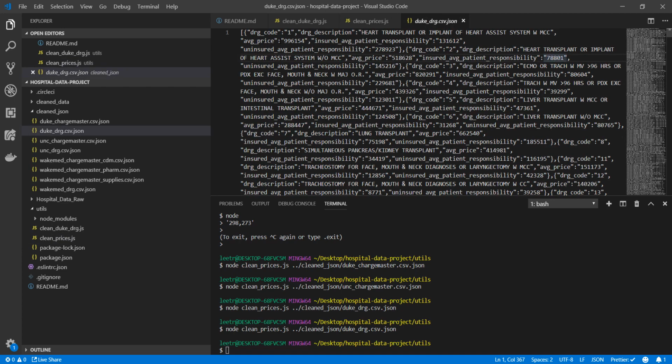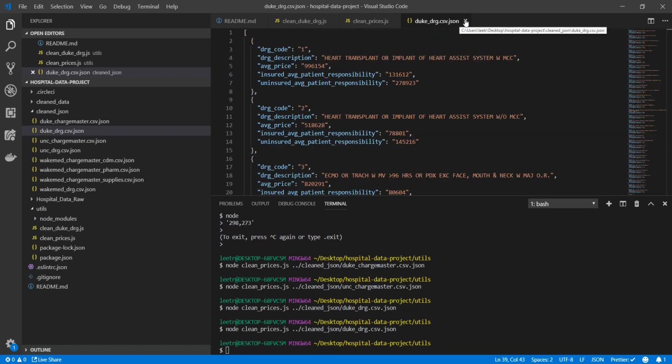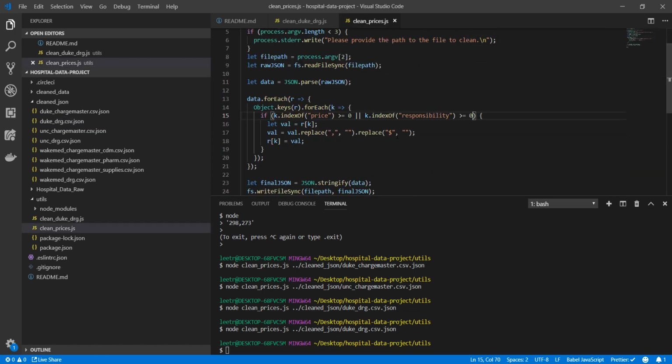That looks a lot better. 9961154. Yeah, that looks good. 278,923. No more commas, no more dollar signs. We know that those are monetary values, and we've cleaned those up. So that looks good. It formatted on save. Want to hit save on that one.